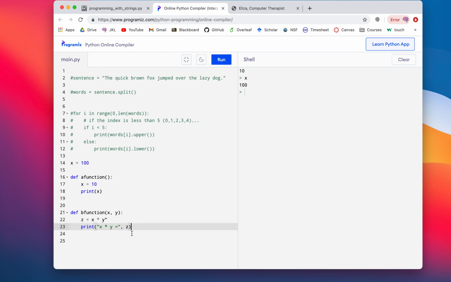Okay, what am I talking about? What is this doing? When we call b function, we're going to give it two values. We're going to assume that they're numbers. We're not doing anything careful to make sure that's the case. It's just what we assume is going to happen.